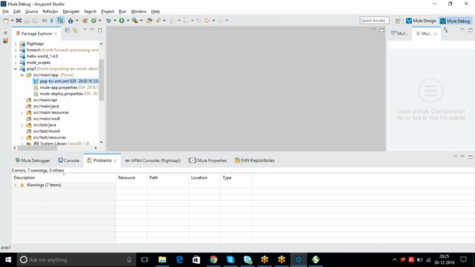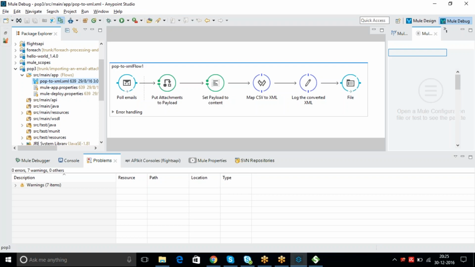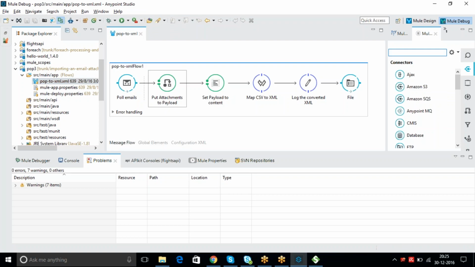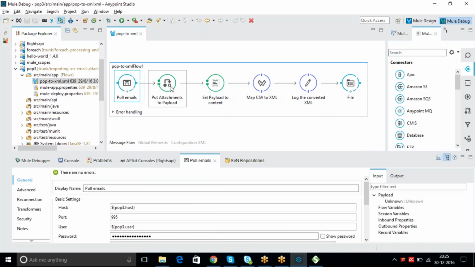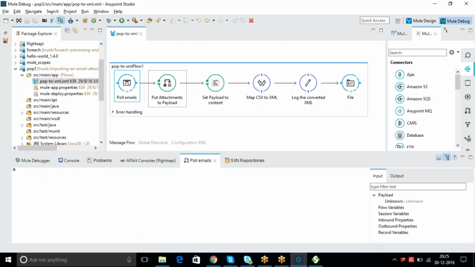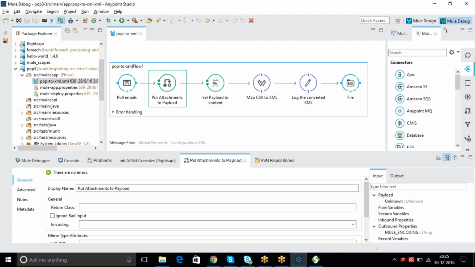Let's open this POP3 XML. It's very simple. They're using one POP3 connector here, and then put attachments to payload. Whatever attachments are coming inside the POP3, we are reading that as a payload. Okay, so this is the attachment operation. You can see that this is while you're sending, I think.